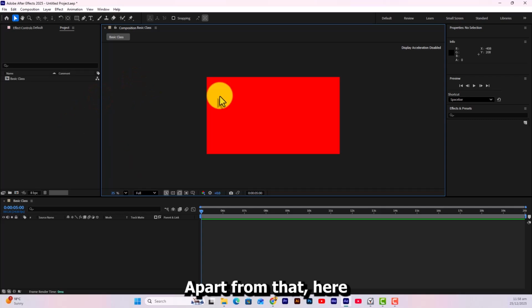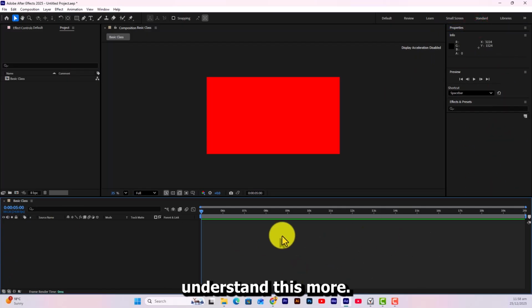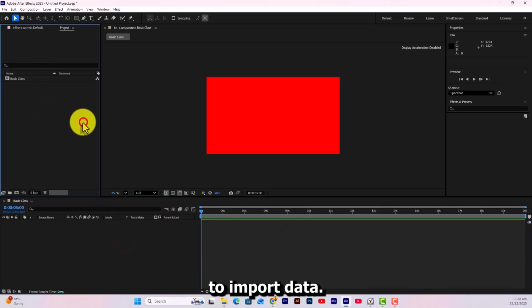Apart from that, here we import data. If I show you some work by importing some data, then you will understand this more. For that, I am importing a simple file. There are multiple ways to import data. The first way is to double click here. After double clicking, you will reach your PC. From here, you can pick anything.